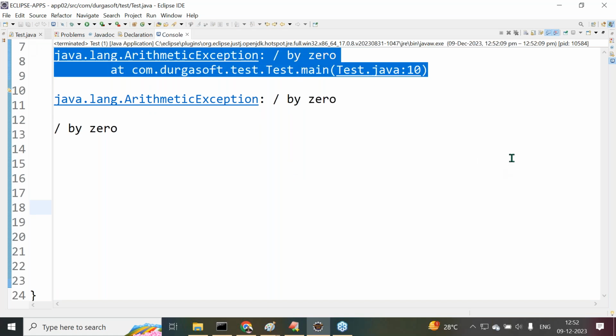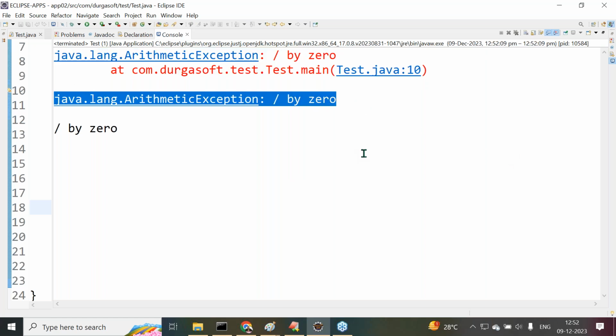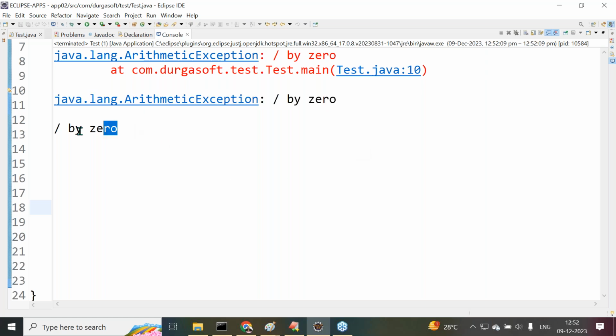This exception message we are getting because of what? printStackTrace method. This message we are getting because of what? System.out.println of e. And this one we are getting because of e.getMessage method.